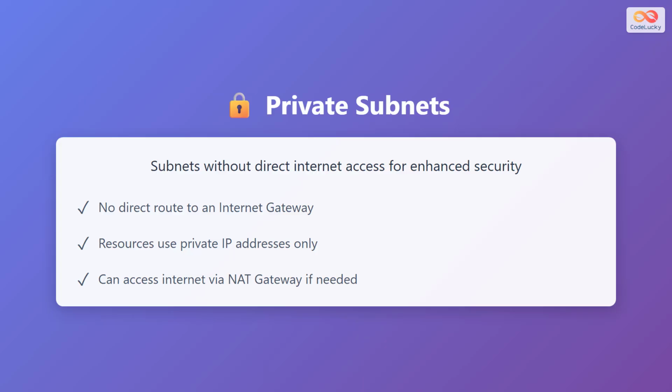However, if these resources need to access the internet for tasks like downloading updates or making API calls, they can do so through a NAT Gateway, which stands for Network Address Translation Gateway. This provides outbound internet access while keeping the resources protected from inbound internet traffic.